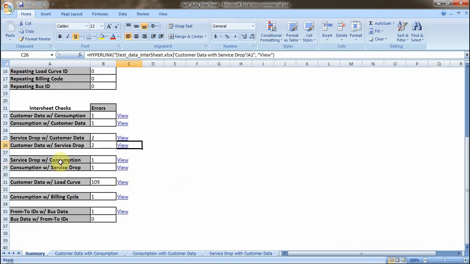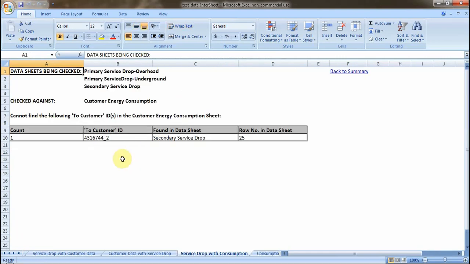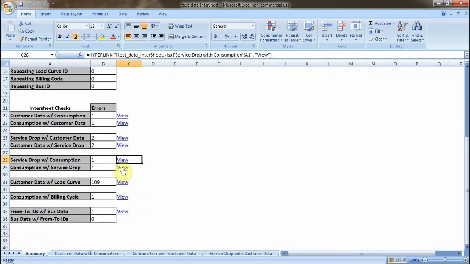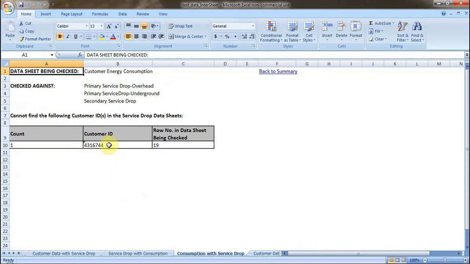We also have here service drop with consumption. Let's click this. That's the one we changed, the secondary service drop data. The program can't find this customer ID in the customer energy consumption data. In the same way, this ID cannot be found in the service drop data, which can be seen in the customer energy consumption data.